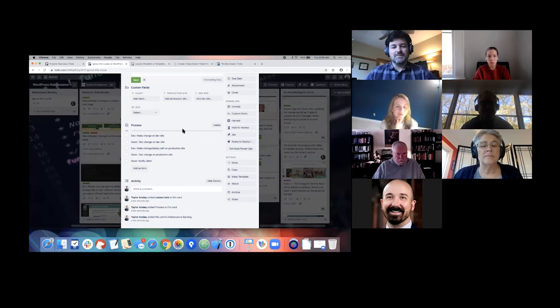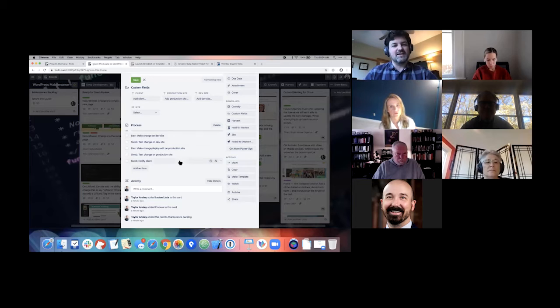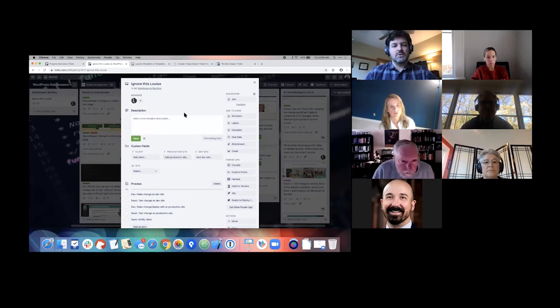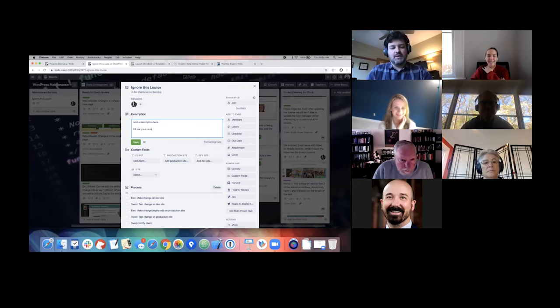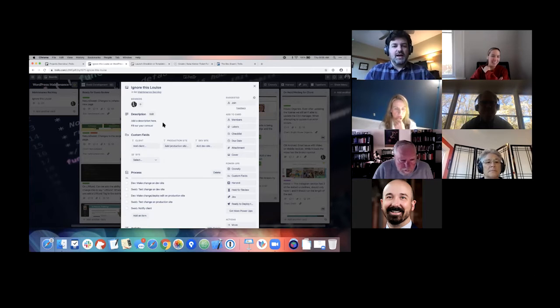And so, very simple steps, but there are two reasons why that's on the card. Number one is, it reiterates every single time a card is created that, unless there are very particular circumstances, we don't make a change directly on production. We want to make it on the dev site first. And the other thing that this does is it gives a shortcut to moving cards around the board. So let's say I set up this card for Lois, I add a description here, fill out your census, which everyone should do. And then I assign it over to Lois.